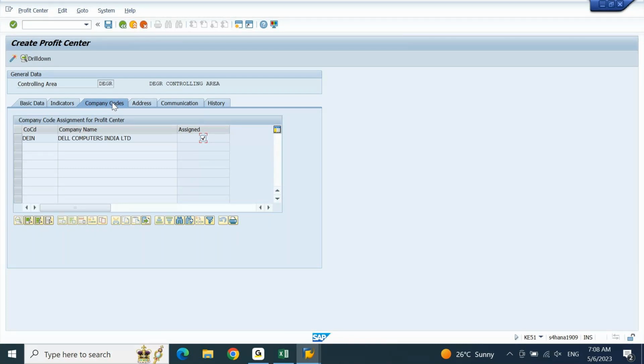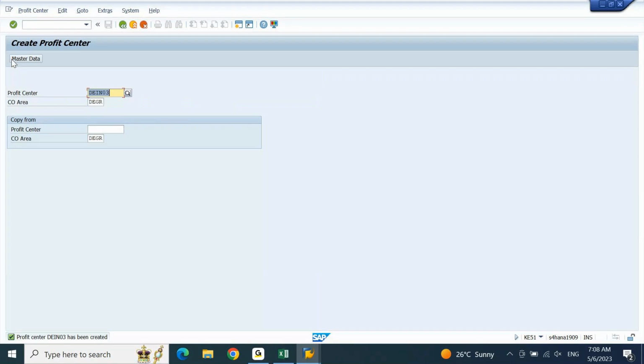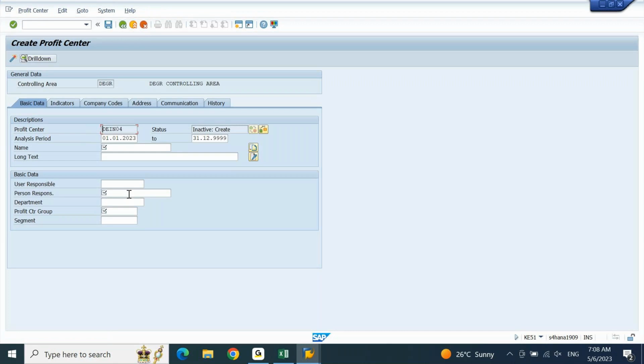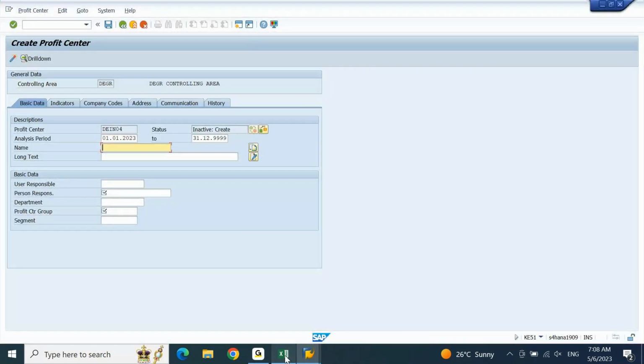Okay, and come to basic data once again. Ensure that the dates and everything is correct. Click on activate. Last one, profit center number 4, master data. And the last profit center is servicing. Copy the name. Put this here, Dell India servicing. Person responsible, I'll say Mr. Manoj.